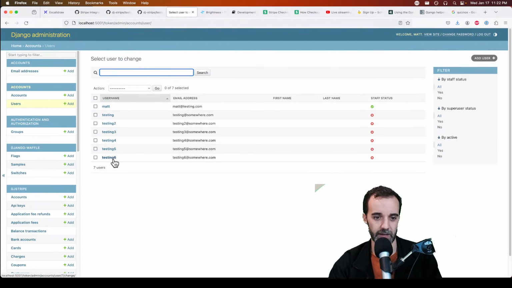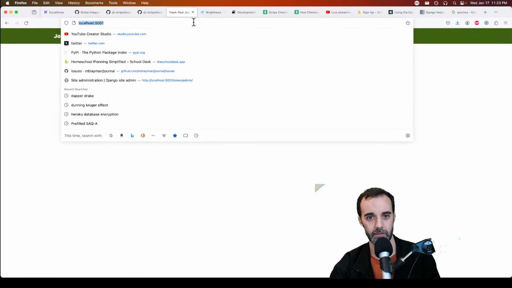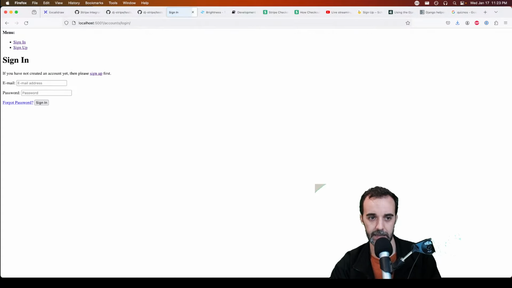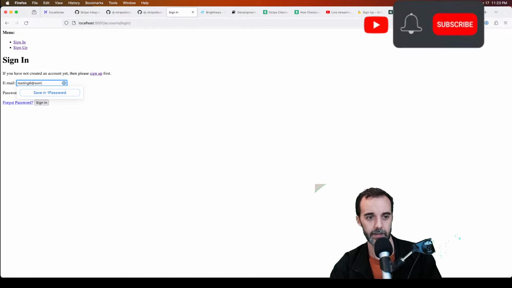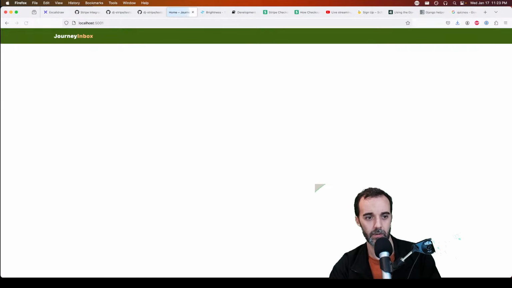So most of these should have that same password, assuming that they're verified. Maybe that's the thing we need to check. Which ones are verified? Is it that the first one didn't get verified? That's probably it. So let's try testing 6. Log out. Let's go to account, log in. Testing 6 at somewhere.com. Witty Pero. There we go.